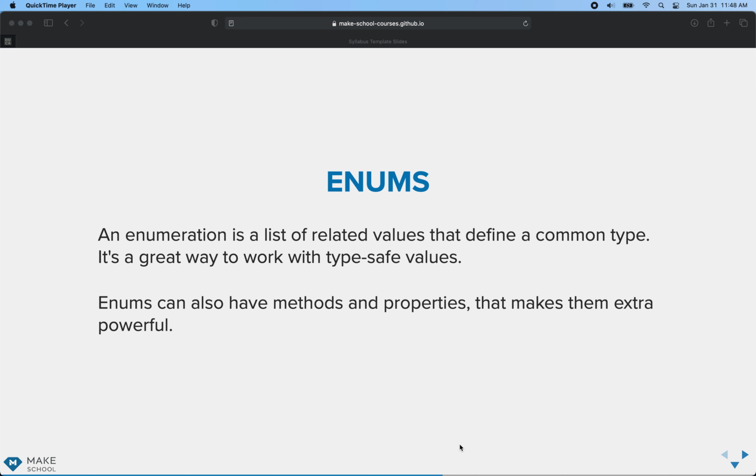Hello again, welcome back. Here we are to study Swift again, and in the last few videos we covered structs and classes. In this video we're going to cover enums. Okay, so enum is short for enumeration.